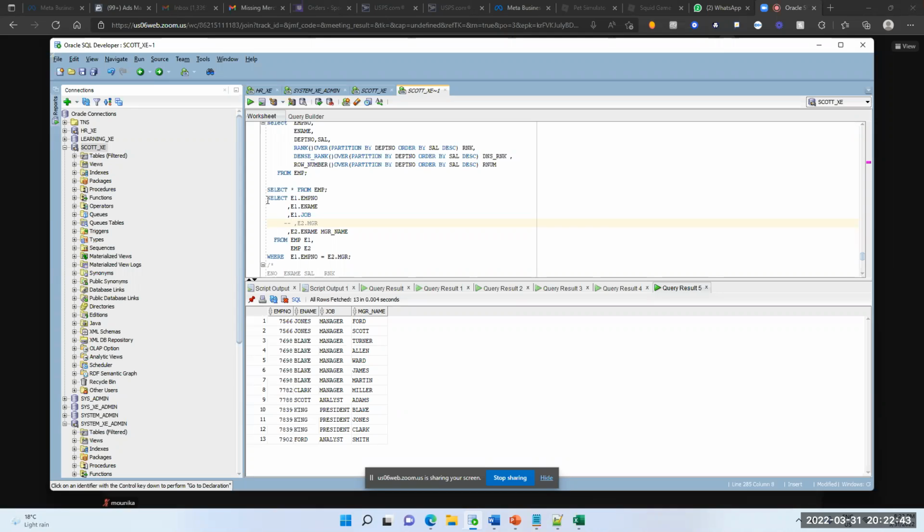Employee number 7566. Okay, 7566. Employee name should be Smith, right? Oh my God, what is happening? Reverse case, we need to write employee number equal to.